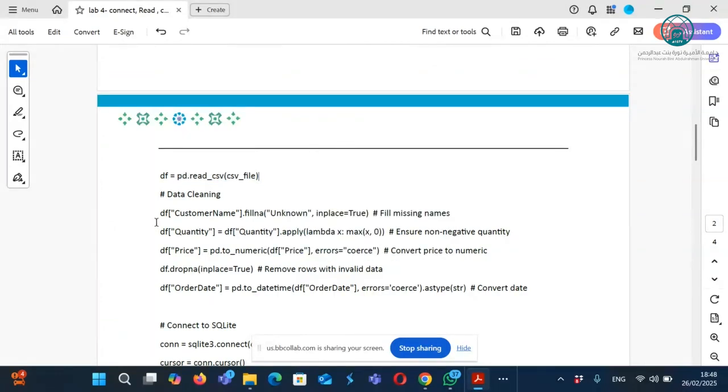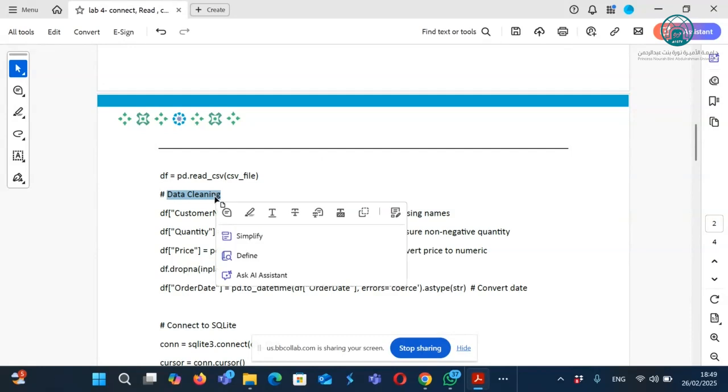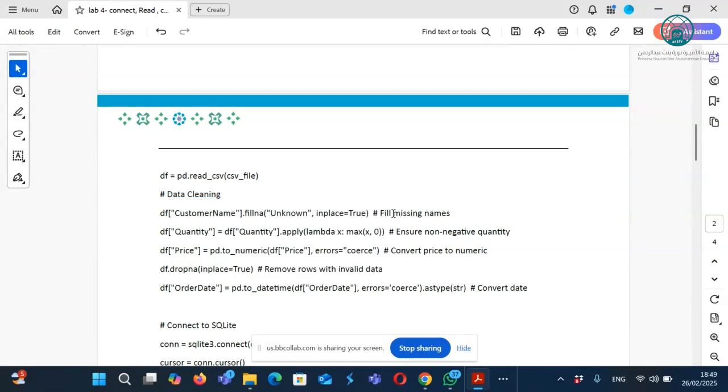Now I come to data cleaning. What is happening in data cleaning here? Let me explain. Before loading the data into the database, we need to ensure the data is clean and formatted correctly. This step involves handling missing values, ensuring data validity, and also converting data types, like price to numeric. So let me explain line by line.